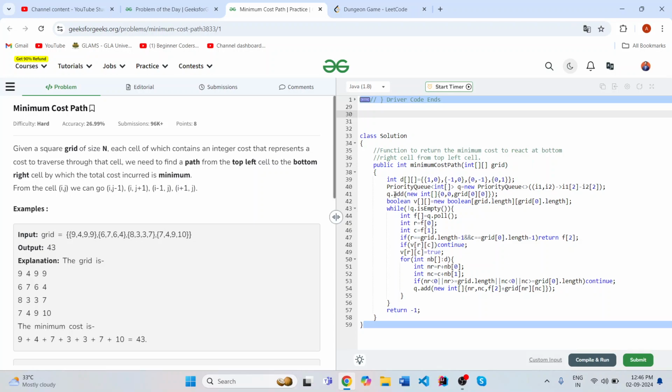Now after that, we have to add the source to our queue. So we have added the source, row is 0, column is 0, and what is the cost for the source? Usually for Dijkstra the cost for the source is 0, but in this case we are adding the cost of that source, that is the first grid cell, grid 0, 0 is the cost for that cell. So we have added the source to our queue.